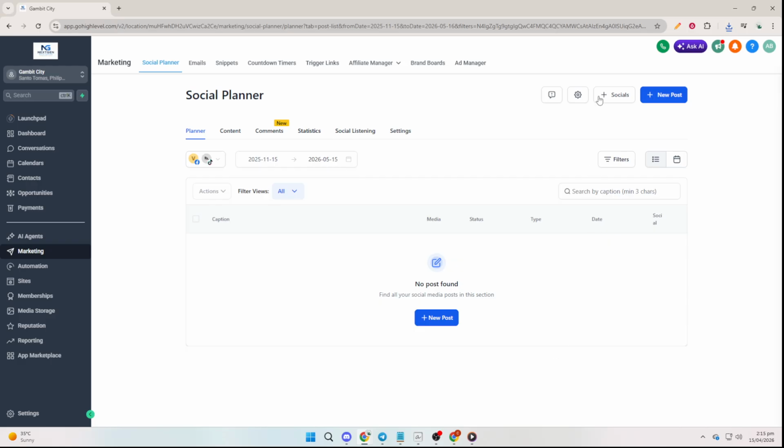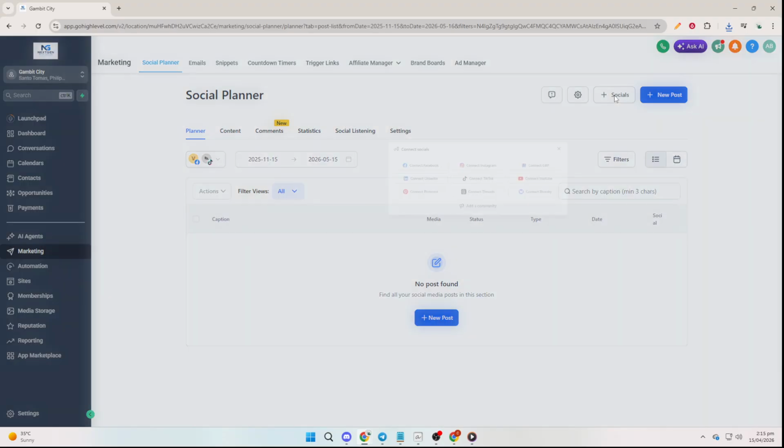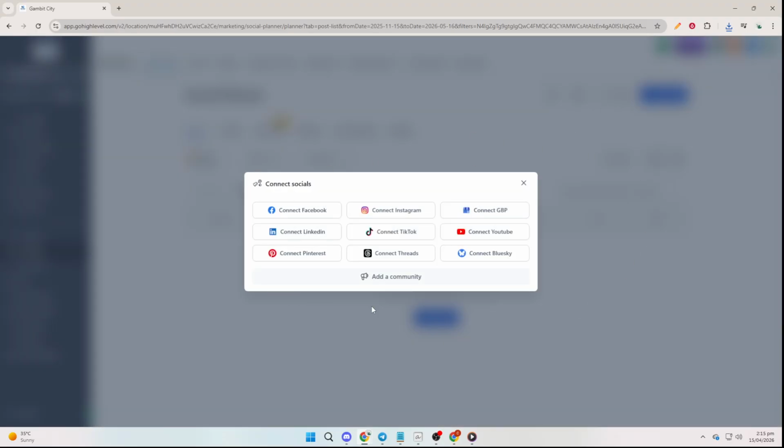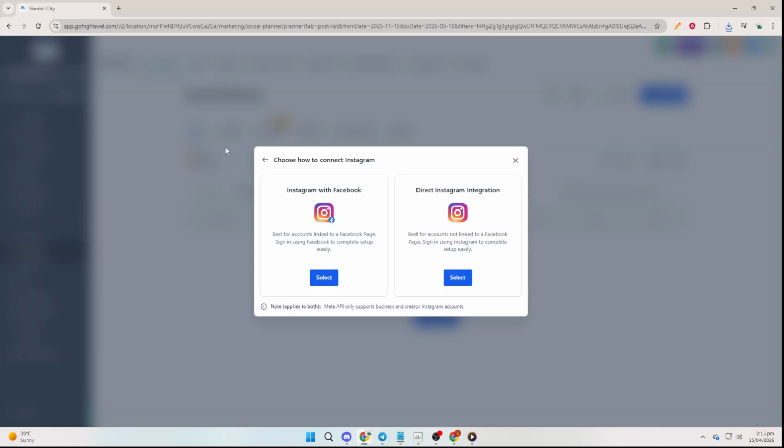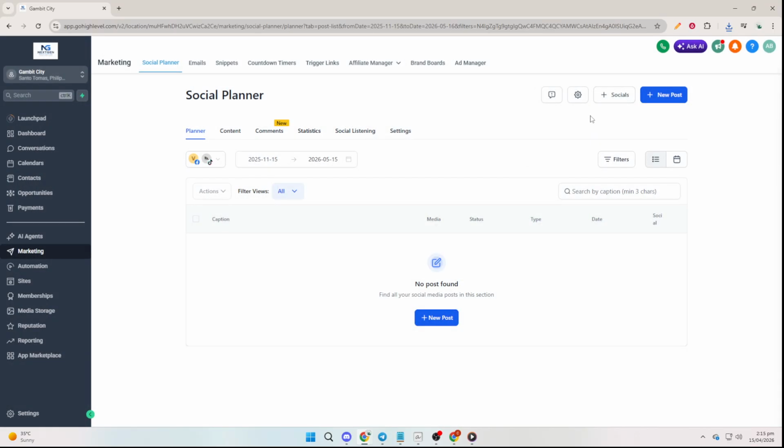Before you can schedule anything, you'll need to connect your social accounts. Click the plus icon labeled Socials in the top right. You can connect your Facebook page, Instagram, LinkedIn, and Google Business profile. During this process, you may be prompted to log in and grant permissions. Make sure you have the correct admin access for each page or profile and select the exact pages you want to post to. If you manage multiple brands or locations, connect them all here so they're ready when you schedule.